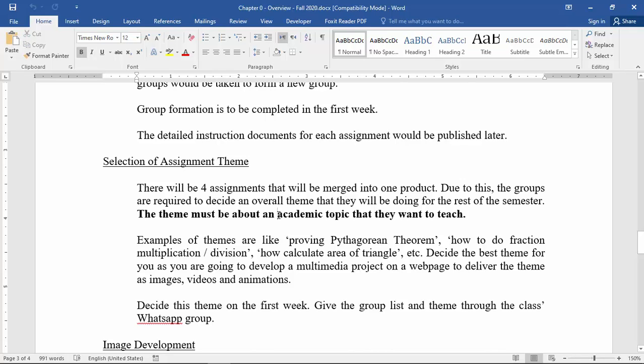And for this semester, we would like you to find an academic topic for you to deliver a lesson on. It is e-learning content. For example, you want to teach how to prove the Pythagorean theorem, how to calculate triangle area, how to do multiplication and division on fractions, and anything. It could be a topic from secondary school or a topic that you have learned here in your degree program.